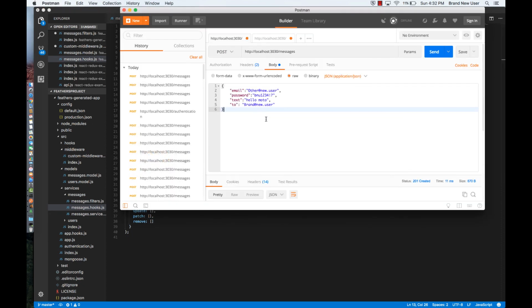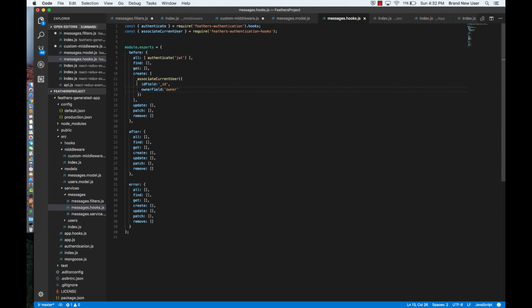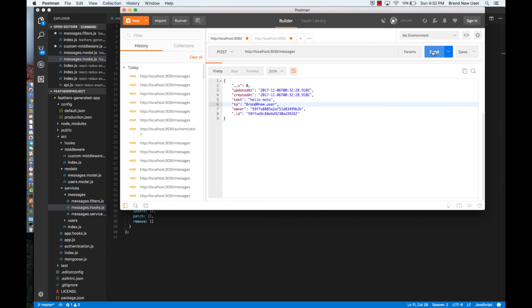Now, when I create a message, we'll post to create message. When I create a message, owner, path owner is required. Oh, awesome. They did not take those. Associate current user, ID field. Oh, as. And look, now we have an owner.